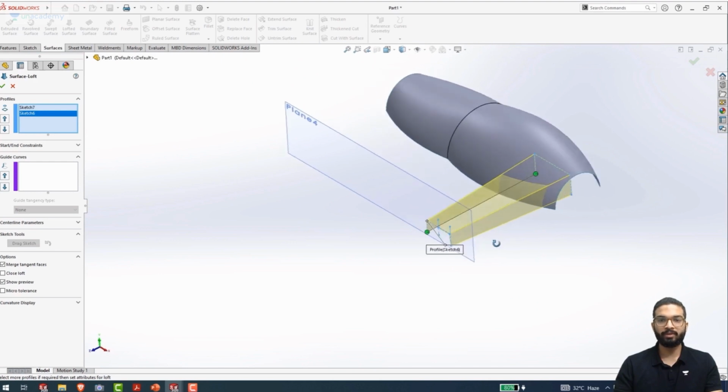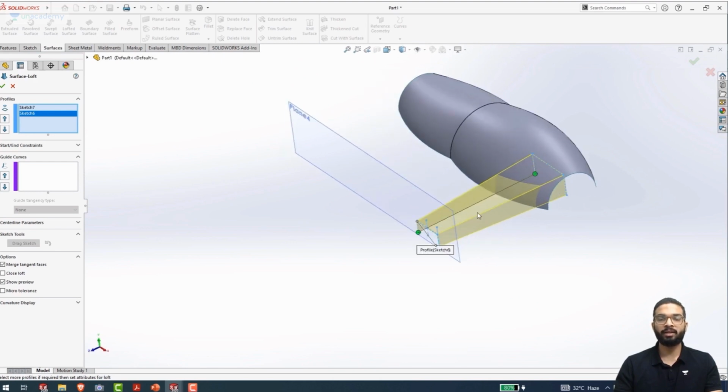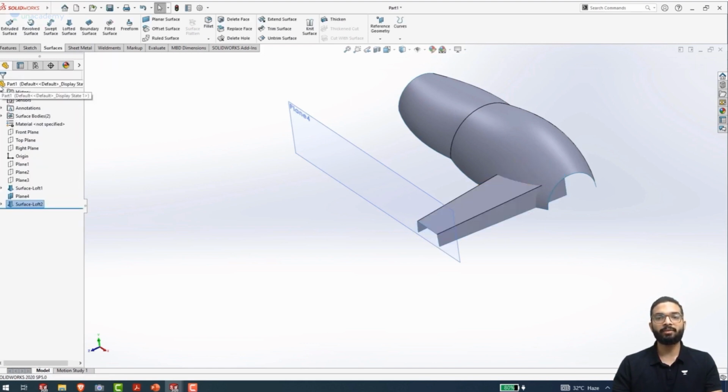Now that these points are in a linear path or are opposite to each other, you can see that it is showing me a preview of how my lofted surface would be created. So you need to always make sure that you select the points in a wise manner, or otherwise you have to set them opposite to each other. Once you have done this, I will click on OK and generate my lofted feature, or rather lofted surface.